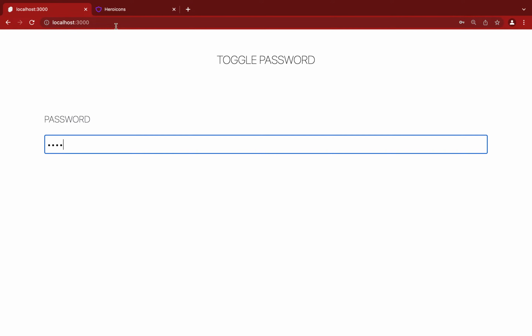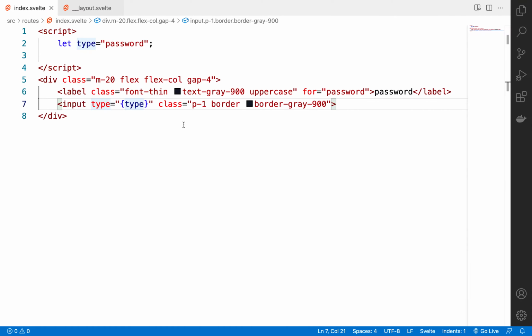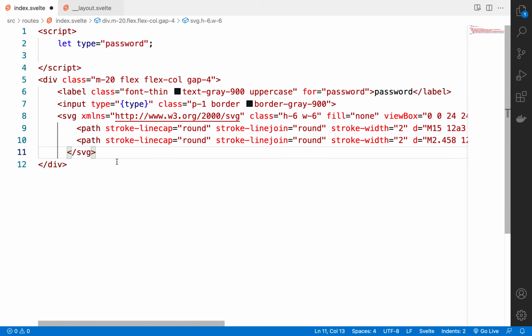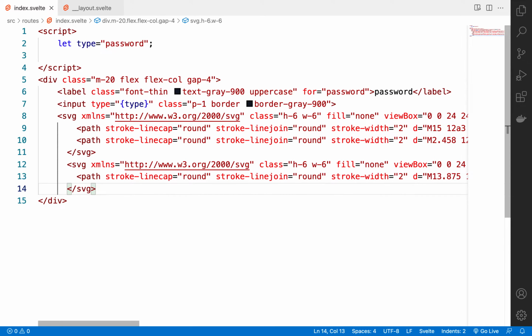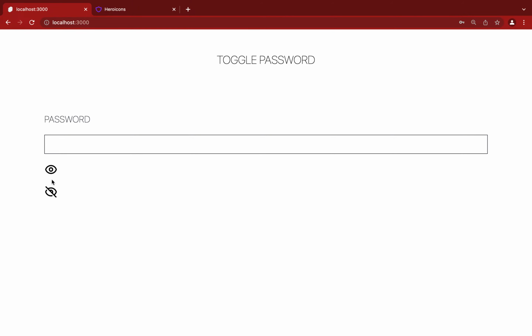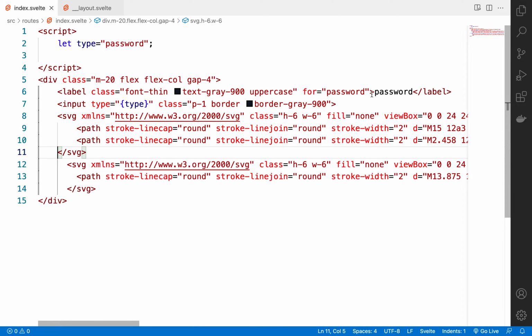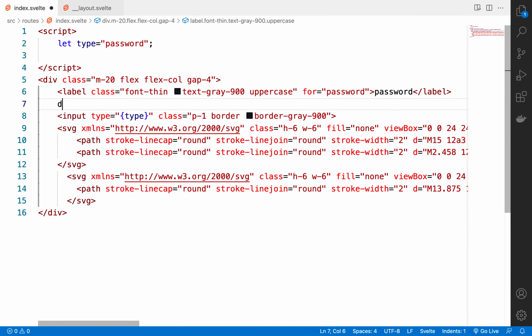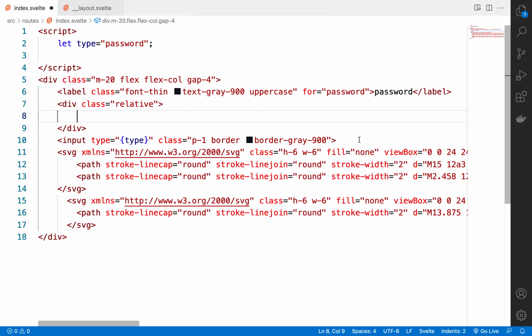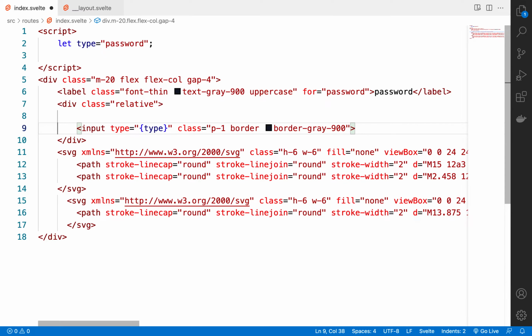So let's add some SVGs as well to make it look like a classic input field. I'm going to take two of those SVGs from Heroicons here. I'll leave this website down in the description. So these two are going to show there, and let us add some classes to make it look like the classic password input field. I'm going to add a div here with a class relative, and let's put our input field inside that relative div.